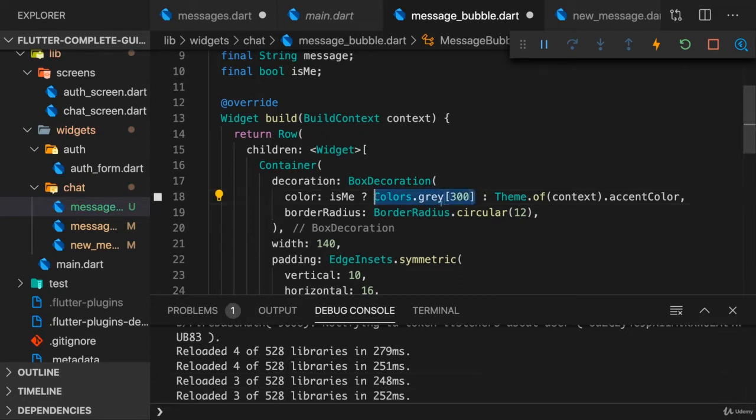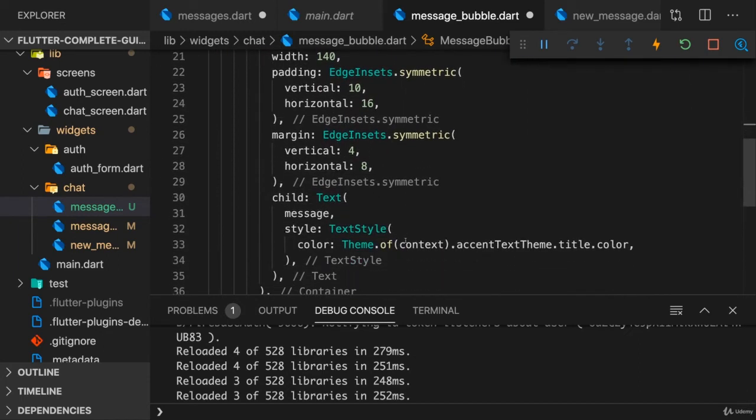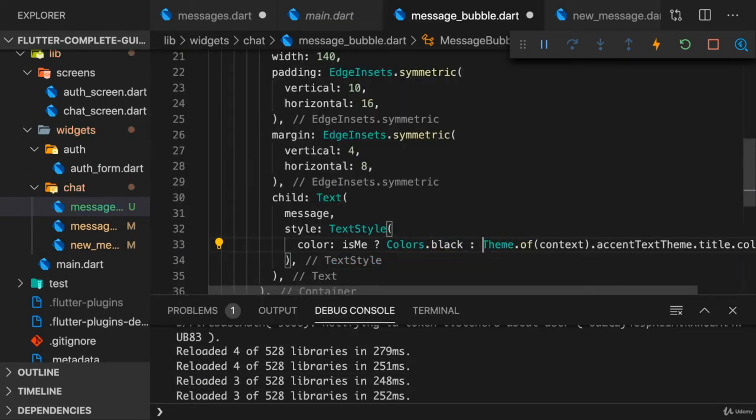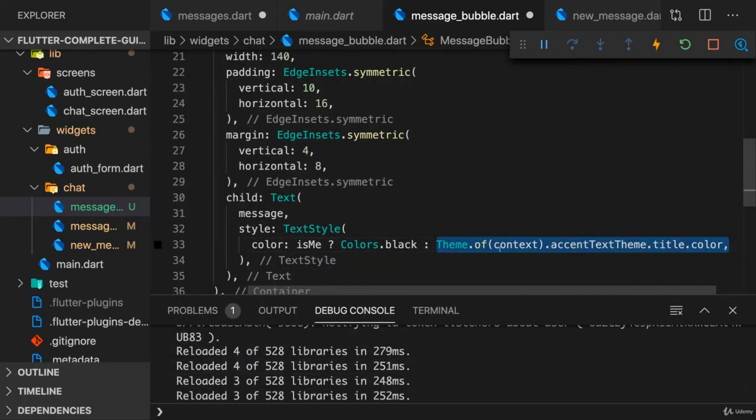So our own messages will be gray, and the messages of other users will be purple, or will use that accent color simply. And for the text color, we should do something similar. If it's us, I don't want to use the color that stands out against the accent color, but instead I'll use Colors.black, which stands out against the gray, and otherwise I'll use the accent color contrast color.